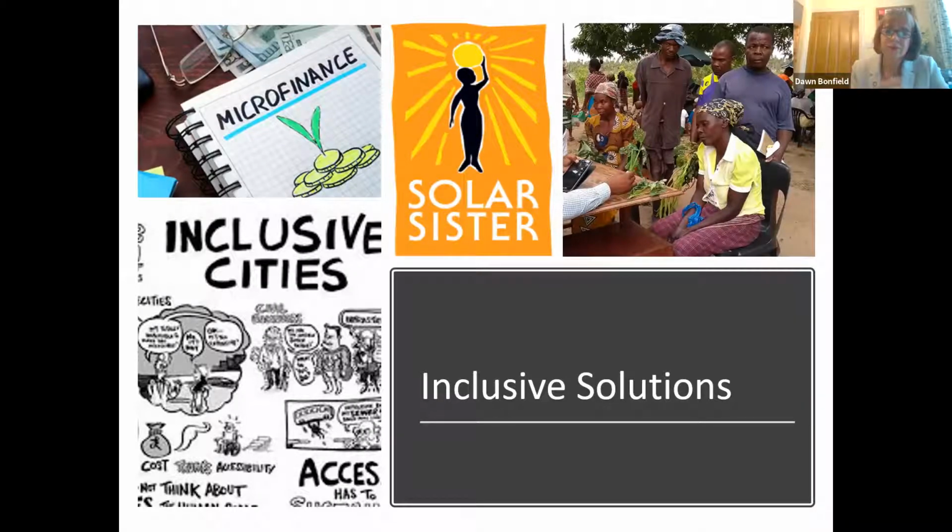Solar Sisters is around helping women get renewable energy so that they get clean cooking facilities. The one on the top right is called PlantWise, and that's helping women get access to knowledge. So if they're farmers, they know what to look for in terms of their crops and the pests that are affecting their crop. And then the bottom one is around inclusive cities and some work that ICE, the Institution of Civil Engineers, have done around identifying what inclusive cities look like for women actually.